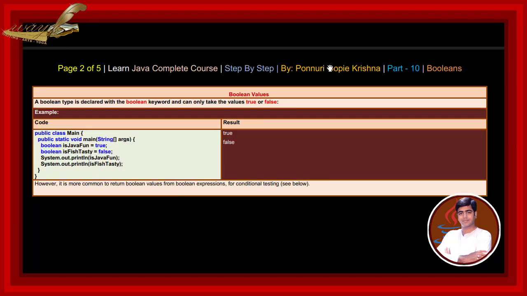Boolean values. A Boolean type is declared with the boolean keyword and can only take the values true or false. See here, boolean isJavaFun = true; boolean isFishTasty = false. See here, true or false. However, it is more common to return Boolean values from Boolean expressions for conditional testing.